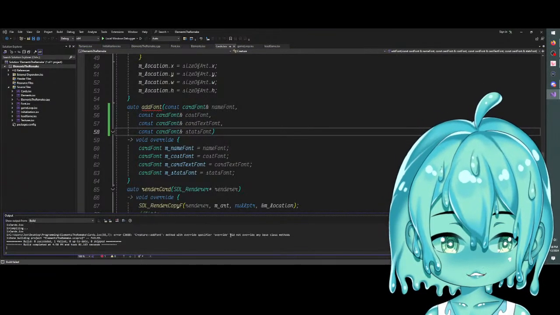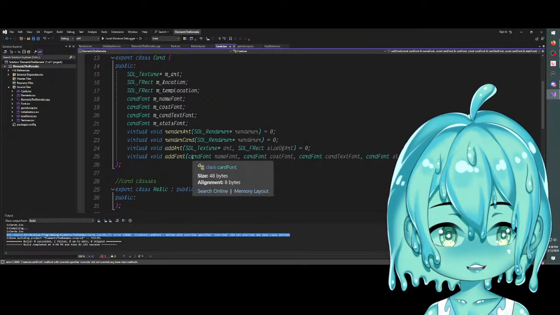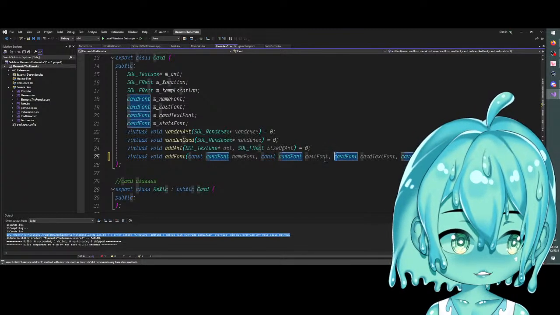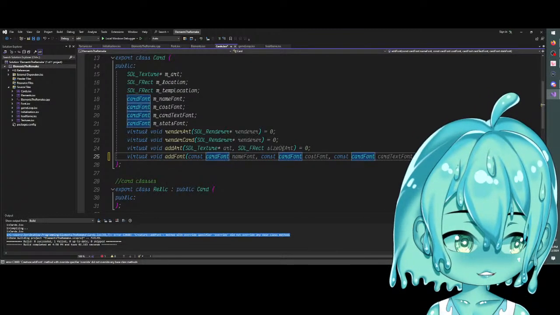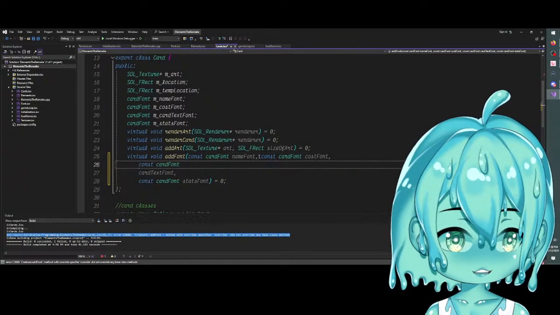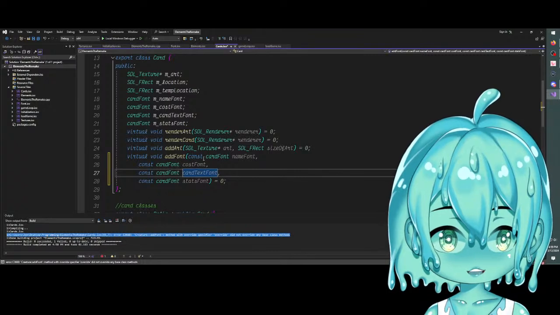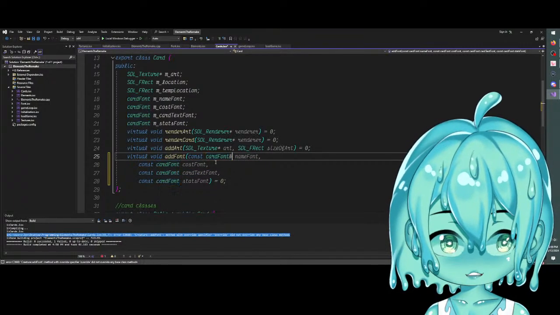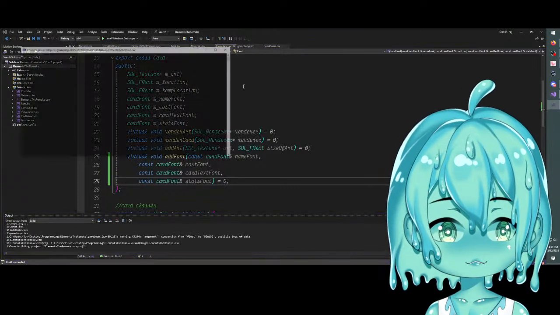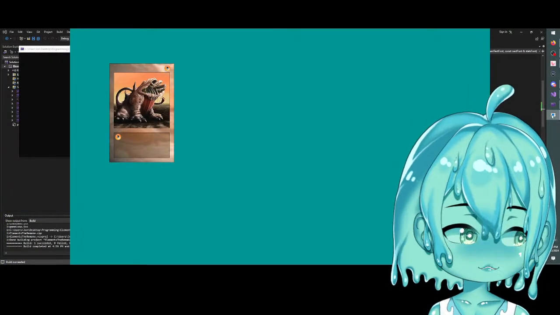Oh, wait, what? Oh, I got to do it up here too. Okay, hold on. Const. Enter. And then reference to. Okay, now it'll work. Oh, crap. There's no text.